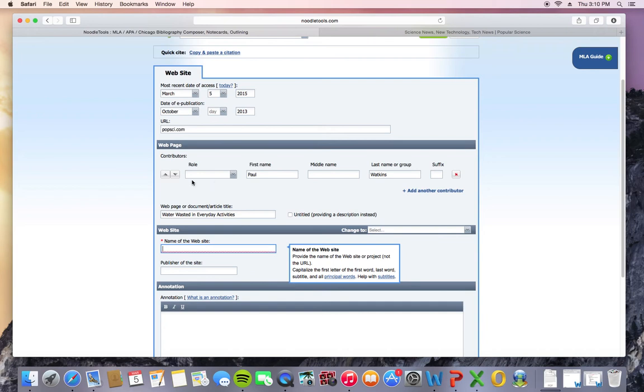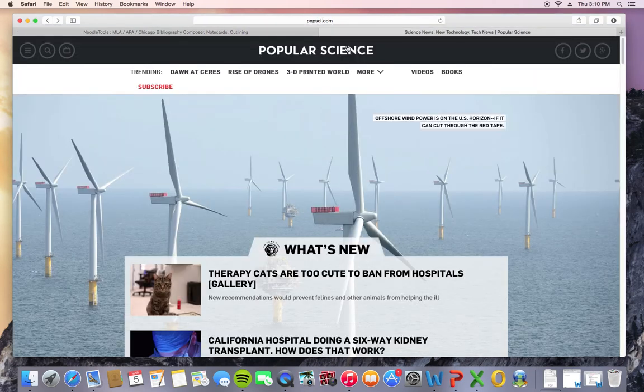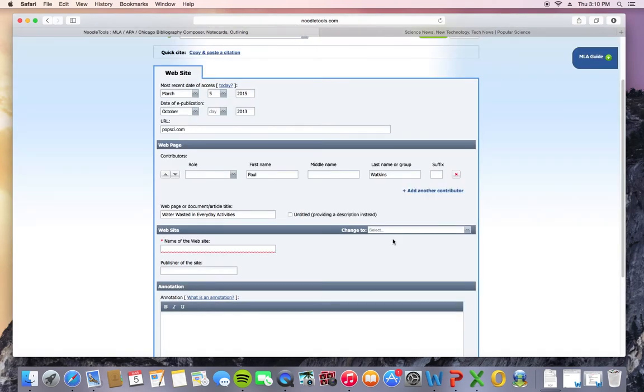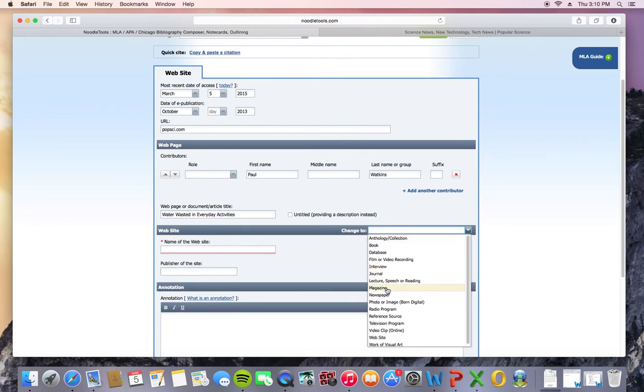Actually, I wanted to show you this, though. I chose my resource because of this instance. Popular Science, PopSci, I know it's a website, but it's a magazine as well. So I'm going to change this to, you see where it says website? I'm changing it to magazine because it's a magazine article uploaded through a website. So I'm going to click on magazine.